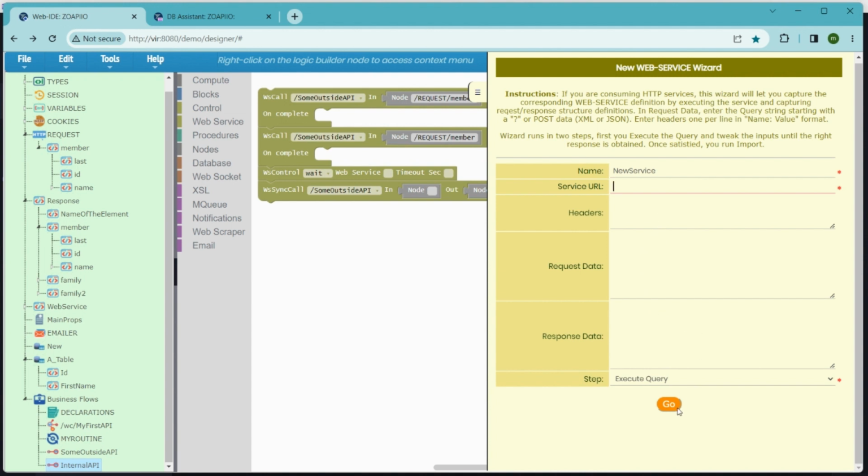So once you put in these values and you say go, it's going to know the URL, it's going to know the request structure and the response structure from the response, and then you can say import. So it's going to create all the structures and the API definition in a single step. This is a faster way to do it, a shortcut, so to say. You don't have to go through creating request, response, and APIs separately.